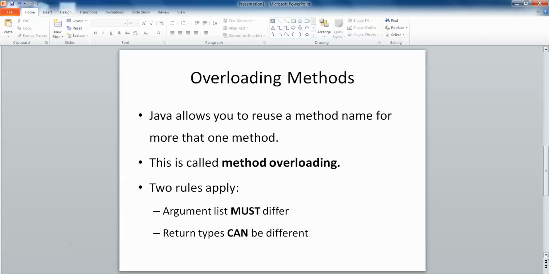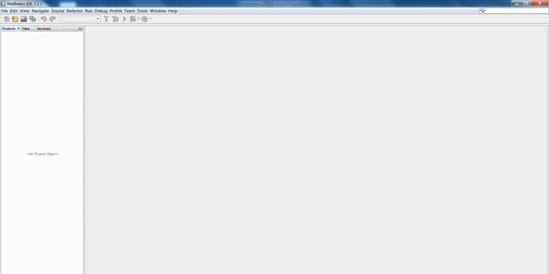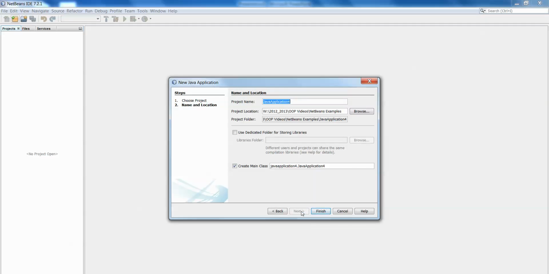I think really the best way to see this is by using a simple example. Consider the example where we're asked to develop an application that allows the division of two numbers, but these numbers can either be both integers, both doubles, or an integer and a double. Let's take a look at an example in NetBeans. So we need a new NetBeans project. It's going to be a Java application. Let's call this overloaded method example.